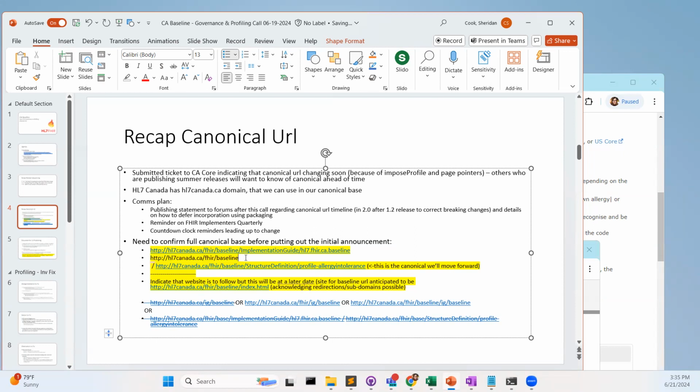And the slash, yeah. Oh, and wait, hold on. Yep, right. No, without the slash. And that is what is in the package itself, or will be in the package itself. So I misspoke. I'm sorry. Okay. This is the canonical URL for the implementation guide.